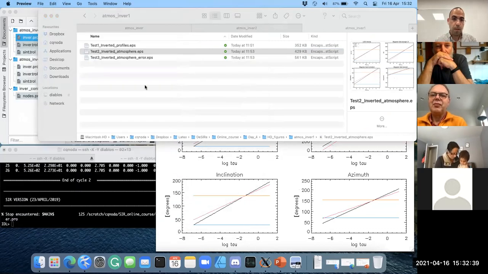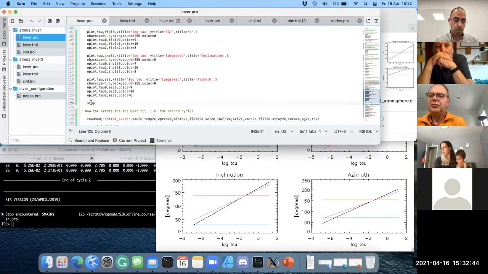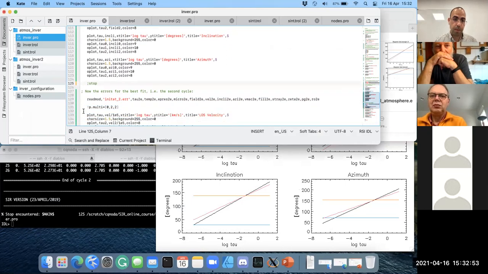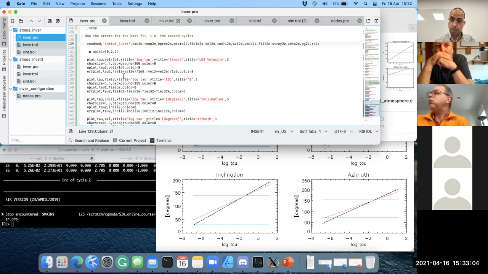Okay. So now we have the profiles. We see how the code moved from the initial atmosphere to the final one. And now the last step that we are going to take is to read the error the code provides for the last atmosphere. That is the one that we believe is the best one. And then we are going to do the plot that we probably should do when we are writing a paper or when we are presenting this to someone.